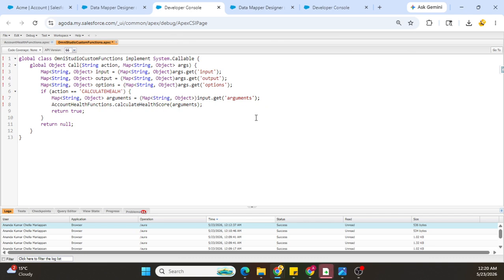Okay, so now I got the output from AccountHealthFunctions. I need to return it back to the data mapper. So in order to return the output back to the data mapper, you have to add a result to the output map. Okay, so how do I do that? Output.put result. Okay, and pass the output from this method.